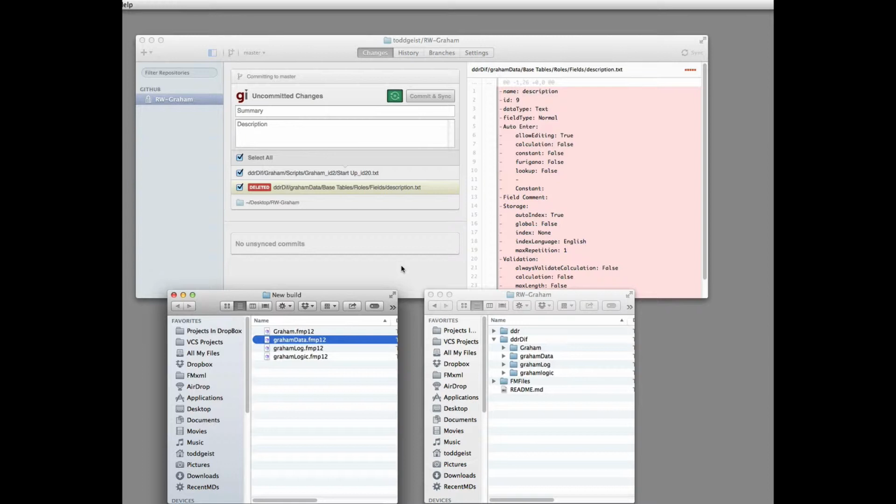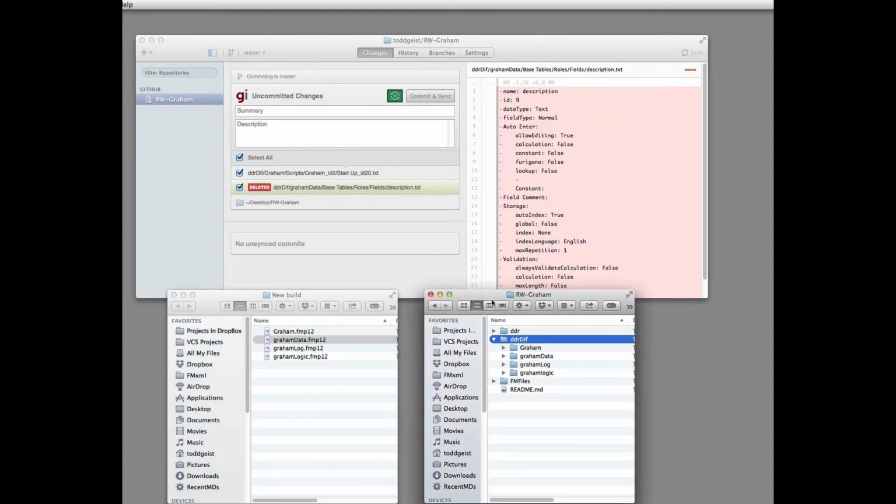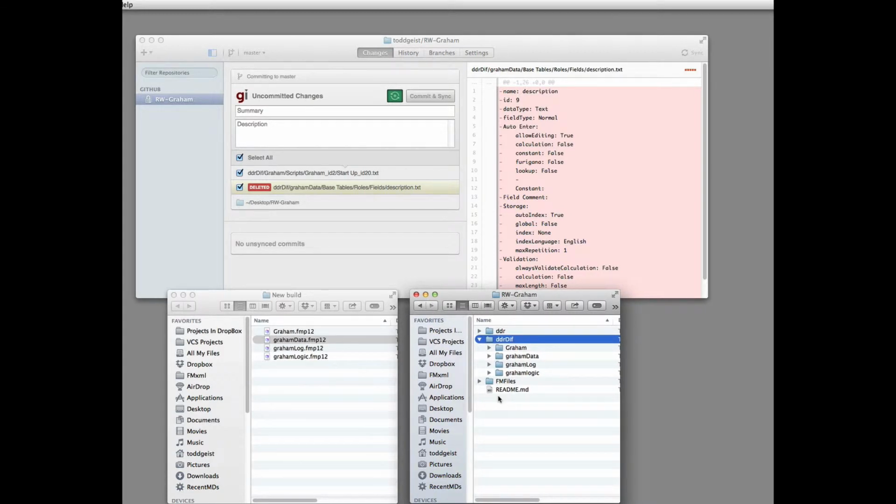So I've checked some stuff into Git, but this is really just showing. I'm using Git as the Git GUI, but you could use it as the diff visualizing tool as well. But you could use a regular diff tool if you wanted. So I've got the new build over here. I've run the XML DDR, and I've run it through my ddrDiffer, and it's created this in my Git repo here.